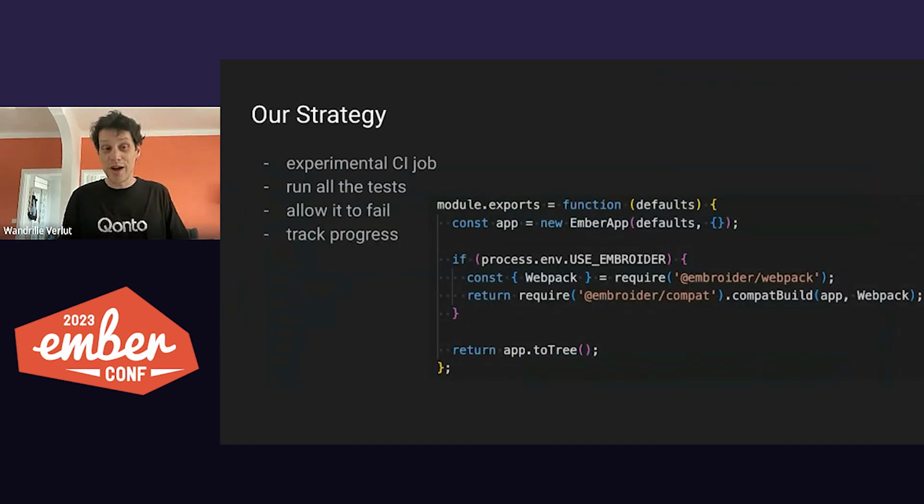Because switching app bundling processes can be risky and tedious. At Conto, we were early adopters, so we needed a trial-based strategy. We couldn't afford to block the feature pipeline for weeks or even introduce regressions in our apps. So our strategy was to build an Embroider trial version of our app every time we merge something on main.